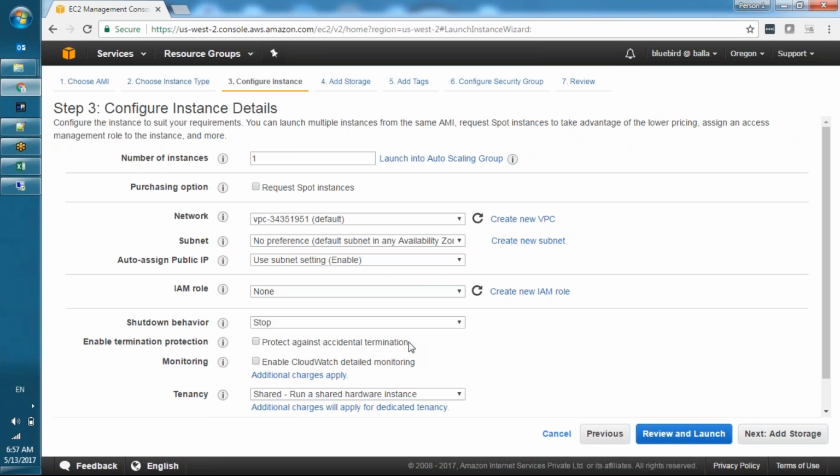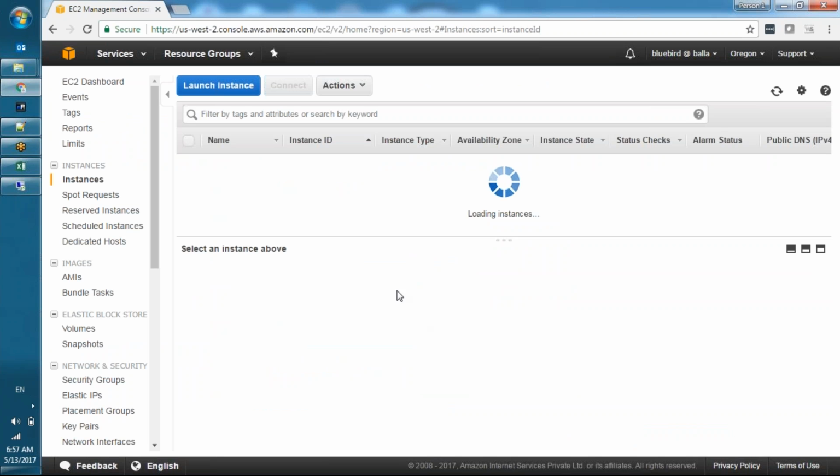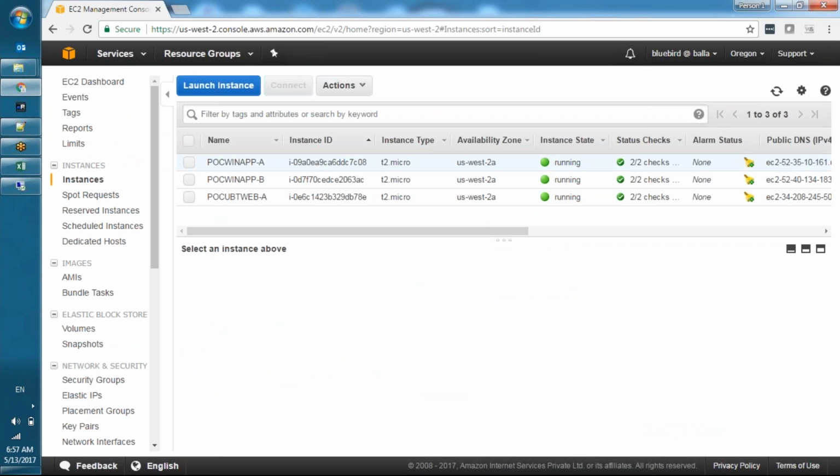Here, this is the option you selected: protect against accidental termination. You enabled termination protection. That means you need to disable it first, and only then can you terminate. So what it is saying is that it is denying you.